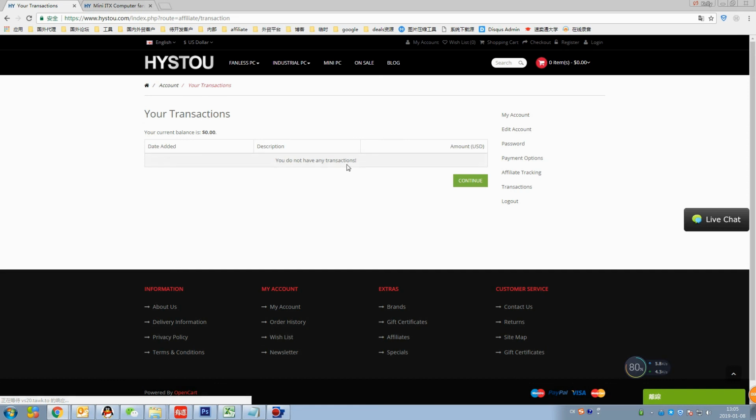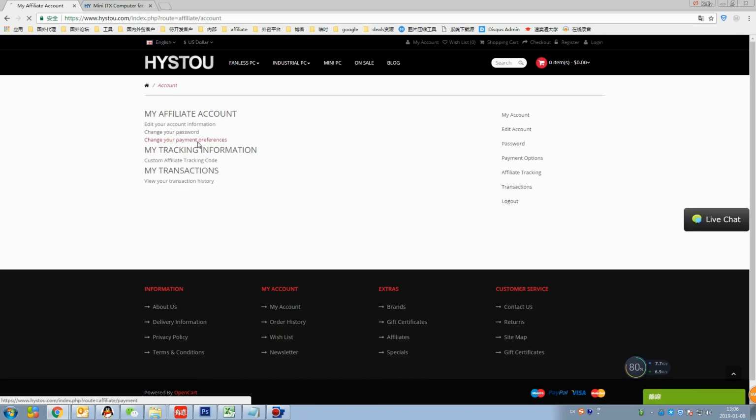You can check your transaction and account balance anytime. When balance amount reach $100, you can request paying to your account anytime.